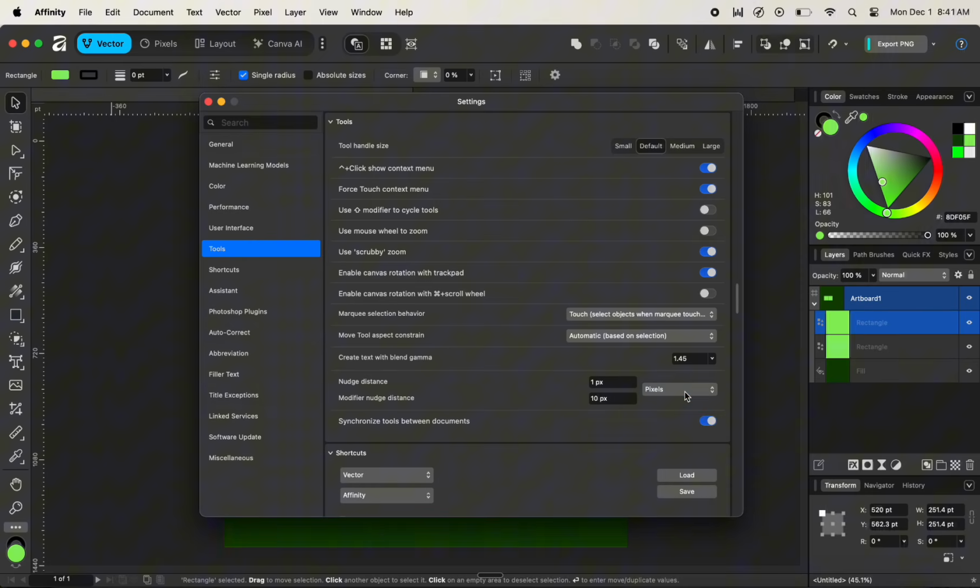So I'll click on the pixels. Now you can see that it has again defaulted our value to 1 and 10, which we don't want. So I'll set the value again to 15 pixels and set the value of modifier nudge distance to 500 pixels. Please understand that the meaning of modifier nudge distance is that it uses a modifier key like shift in order to move or reposition a shape or any design element in an artwork or canvas. After we have set up the value, I'll close this box.